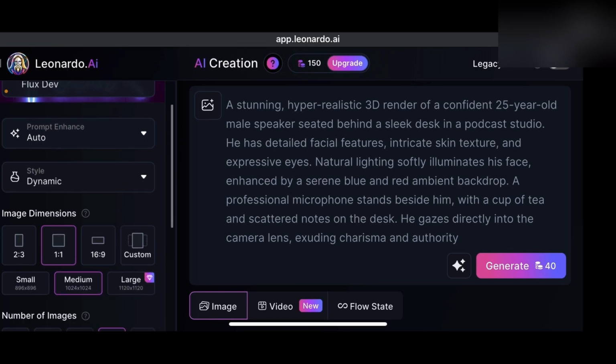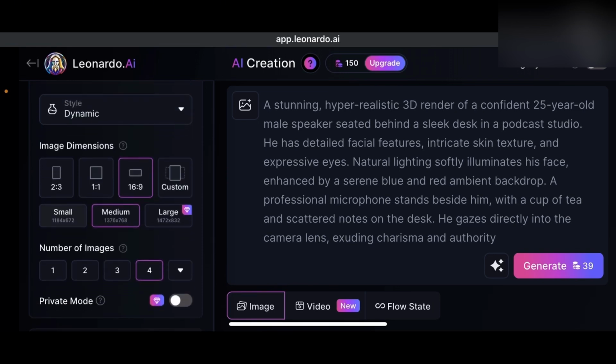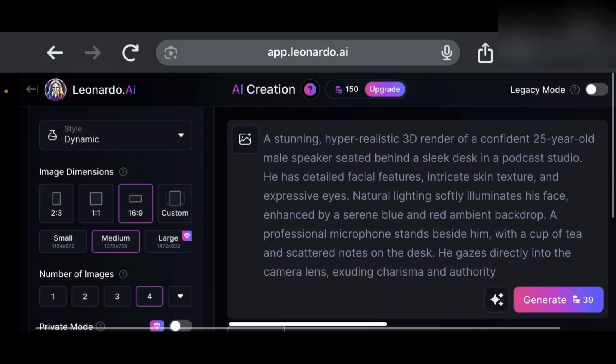I will select 16 by 9 as the dimension because I'll be using it for YouTube. If you want to use your avatar for TikTok or any other platform, you're not going to select 16 by 9, because 16 by 9 is mostly for YouTube. The number of images is 4. And how many coins are we going to use? We're going to use 39 points to generate these images.